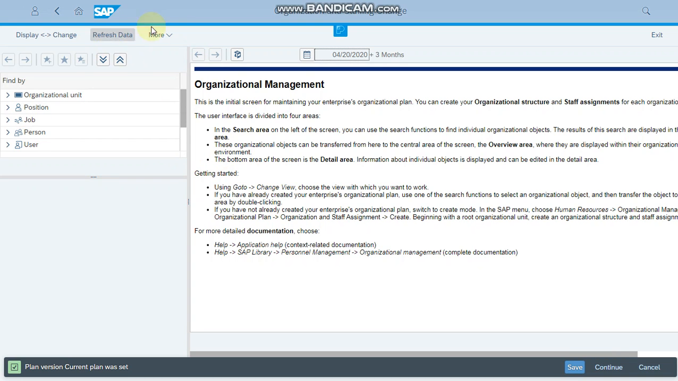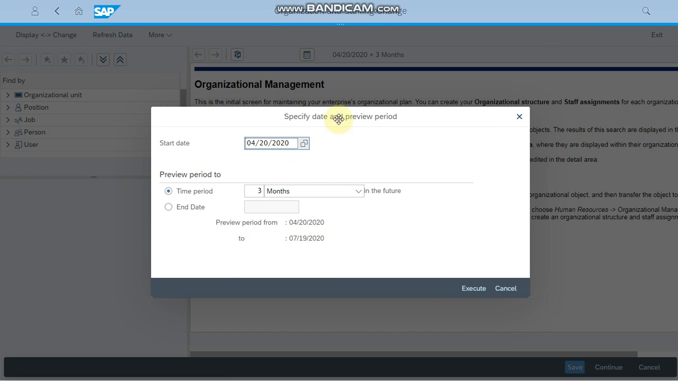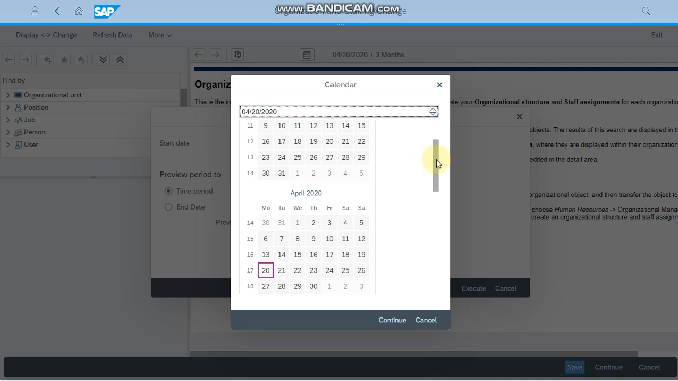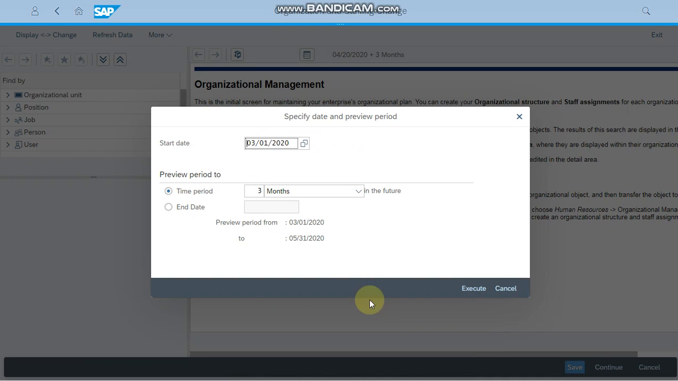Then this window will come, this screen will come in front of you. Change this preview date and time. Select 1st March, 1st of last month, and preview time to 1 year. Then execute it.